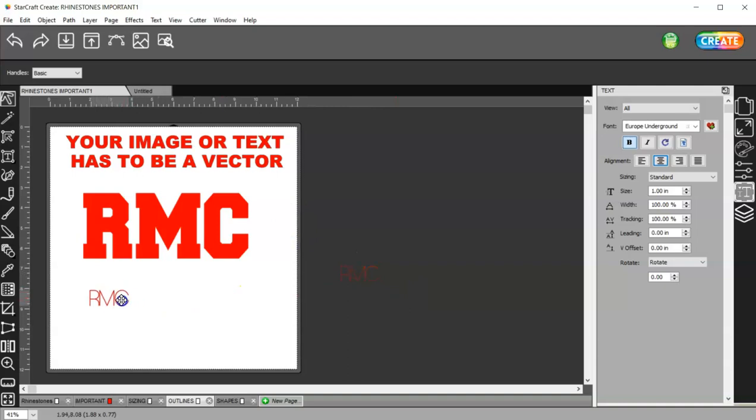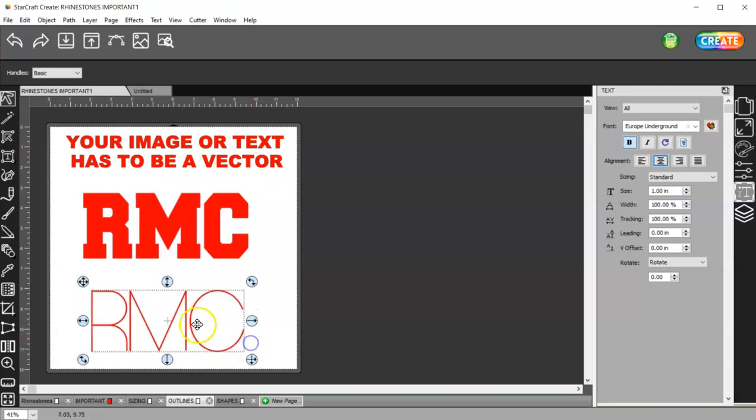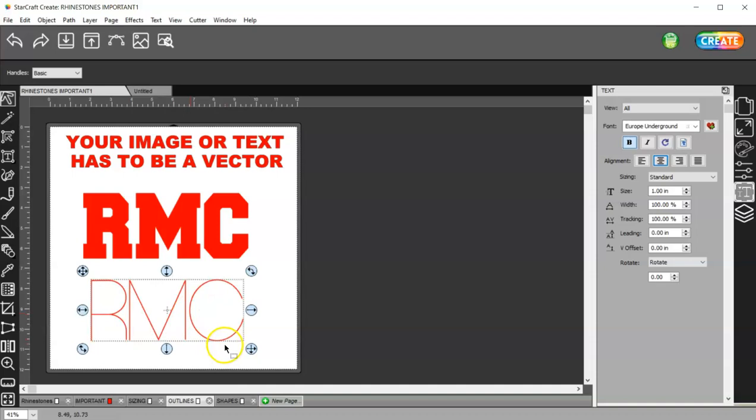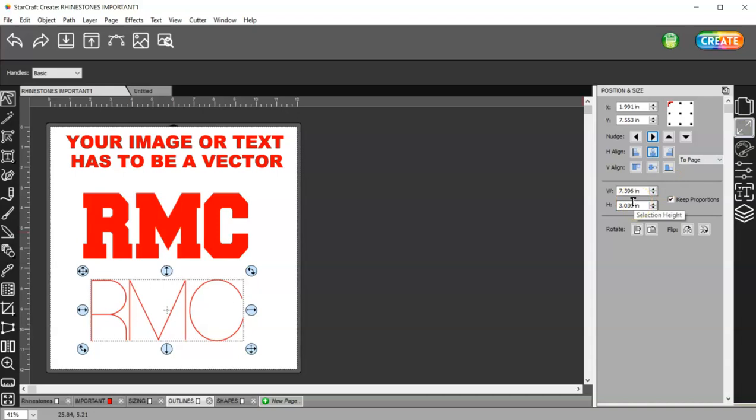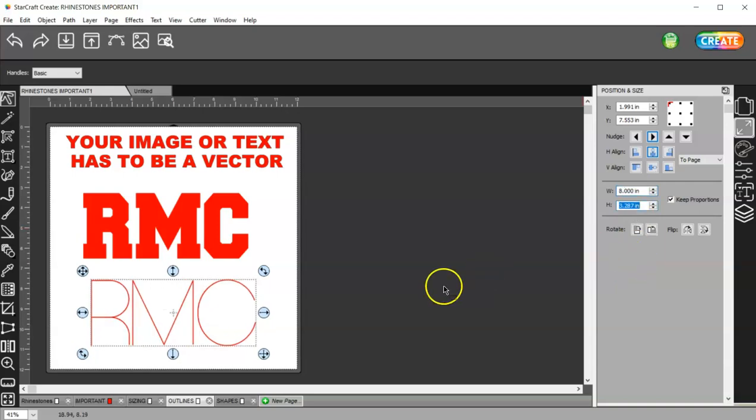Now, the first thing is make sure you're using a vector. And the second thing is you want to size your graphic to be the size that you're going to put it on a shirt or a project before you apply the rhinestone effect. Because if you change it, it's going to change the size of your rhinestone. It's going to be different. So best case scenario, size it first. All right, so I'm going to go ahead and do this at 8 inches. And I will do this one at 8 inches as well.